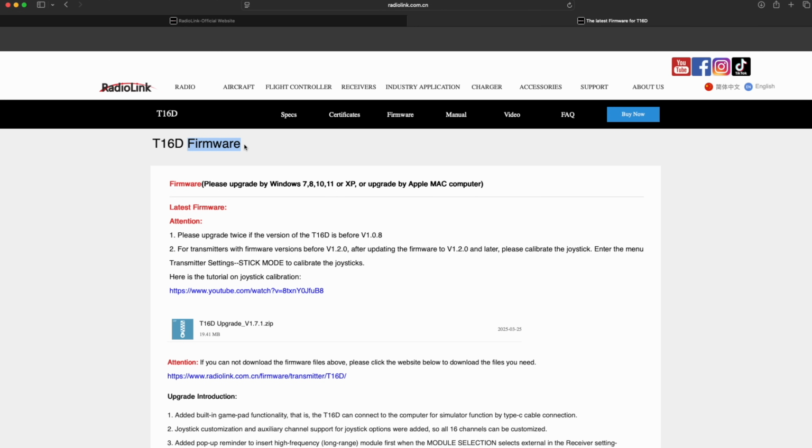What I really like here is that you can run the firmware upgrade process off a Windows machine or off an Apple Mac computer. It's really nice to see they're actually supporting Apple Macs here. I'm a massive Apple Mac fan. That's what I use for my video editing, but right now in the workshop we've got a Windows PC, so we'll be going down to the Windows section.